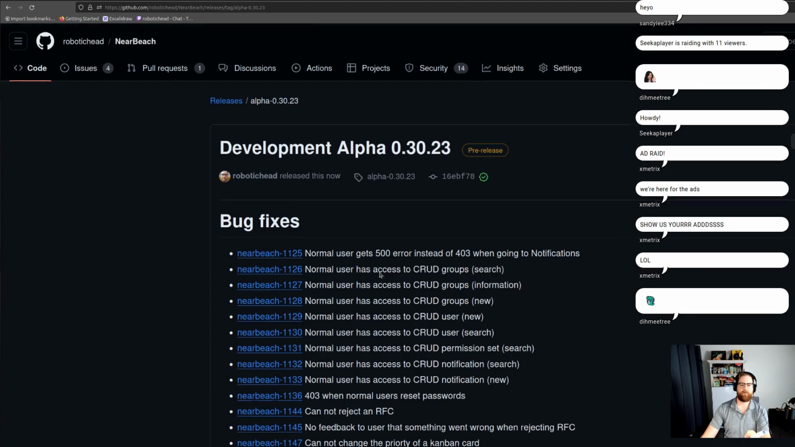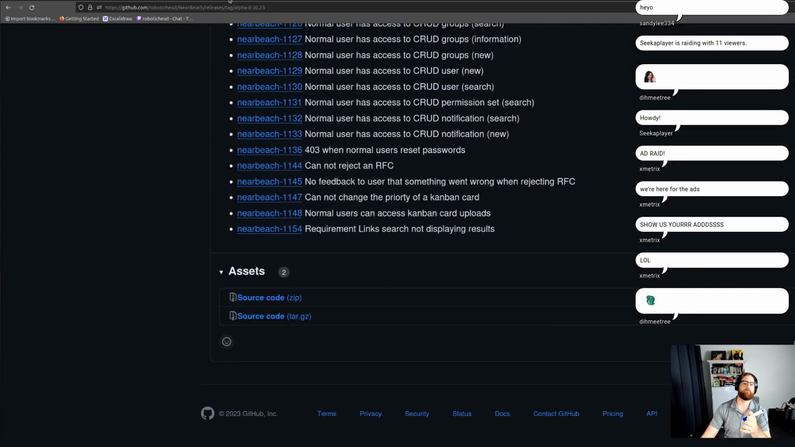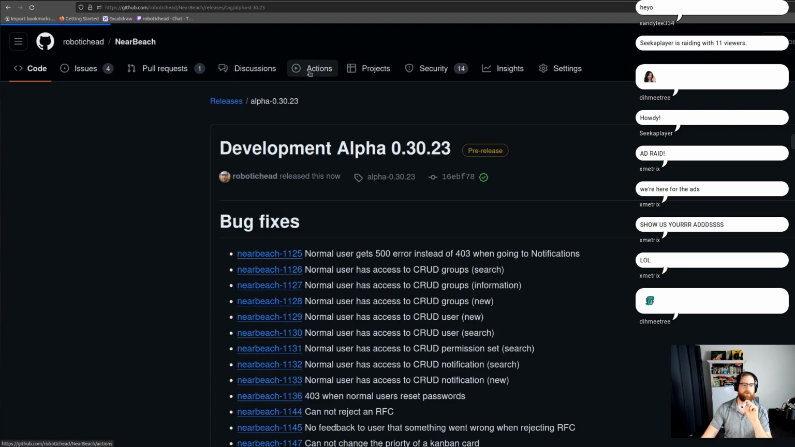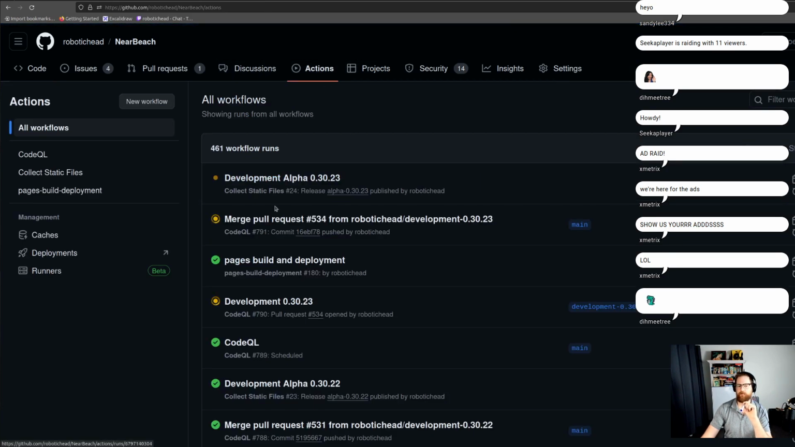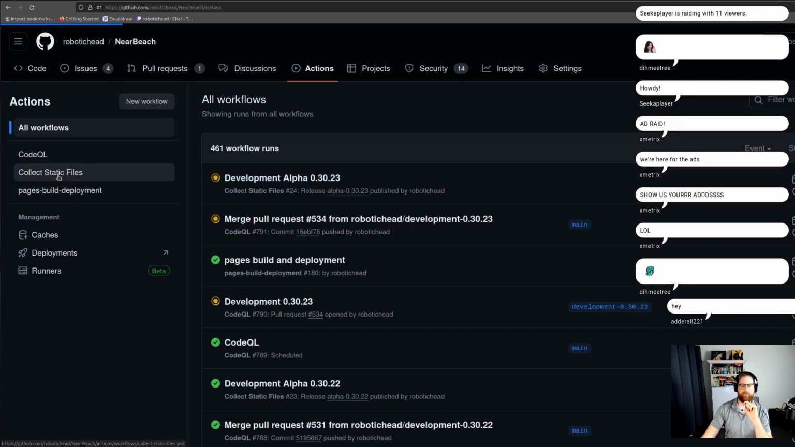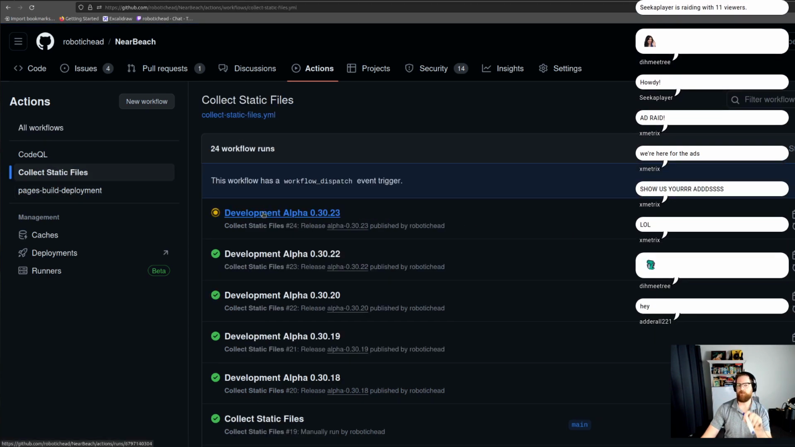So this is now publishing. Great news. This will also start the action where if we look at collect static files, we've got this running.